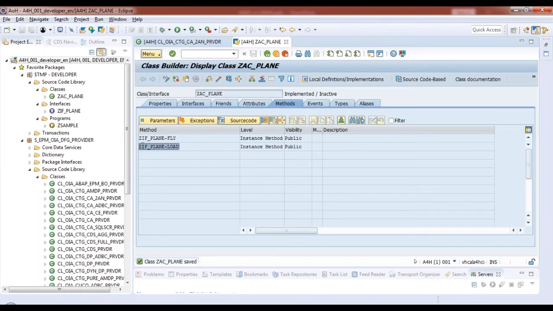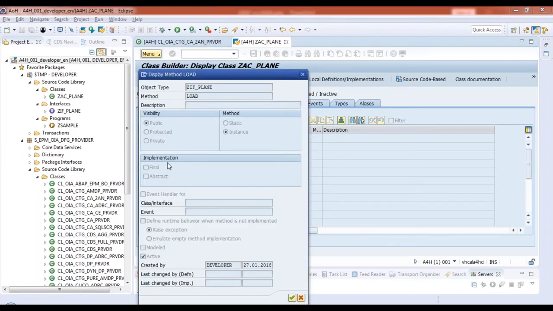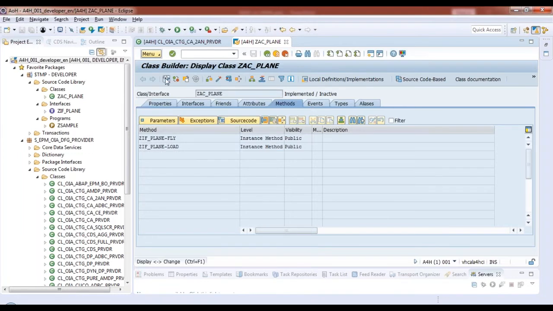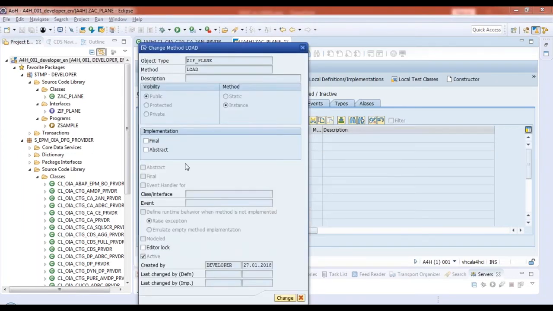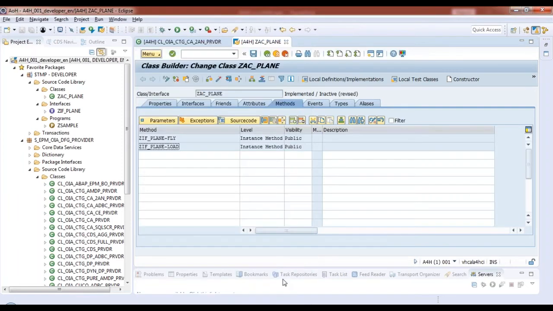So this is the load one. I'm not going to do that implementation here, so I'm going to mark this abstract. Select this method, click on this button over here and make it an abstract method. Of course, I have to go to change mode first, then select it and click this button and make it abstract, which means I'm not implementing it here. It will be implemented in a concrete class, which then inherits from the abstract class.